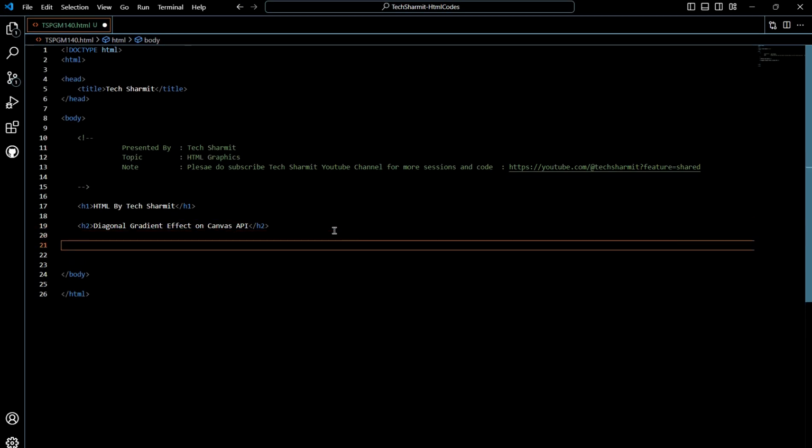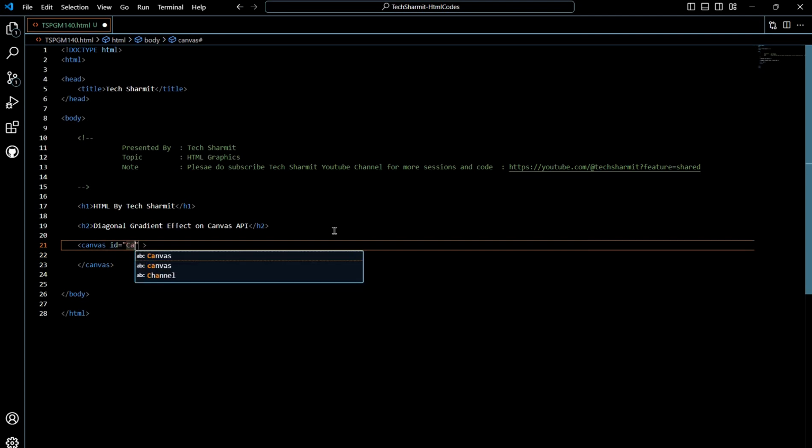Now to create canvas, what we will do, we will simply write here canvas. In canvas, we will provide ID as an attribute. Here I will use the name canvas1. You can select any name, it is up to you. Then we will set width and height. So width I will put like this, 600 pixels. Then we will set height.